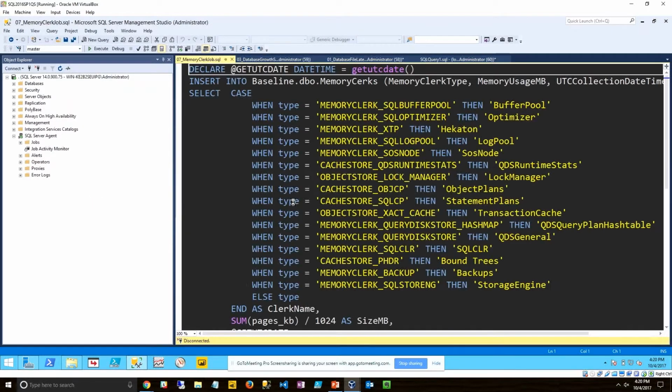Memory clerks I've customized a little bit because some of the names are really long, so that they show up smaller. So I shortened down buffer pool to buffer pool, and some of the other ones I like the Hekaton name rather than the XTP name. And we run that, and we actually keep that every 5 minutes in ours because our memory fluctuates so much, especially because we use Hekaton and things come in and out.